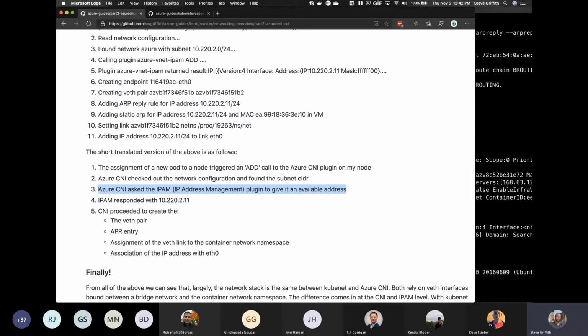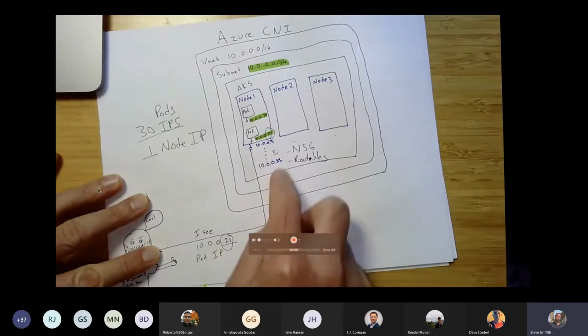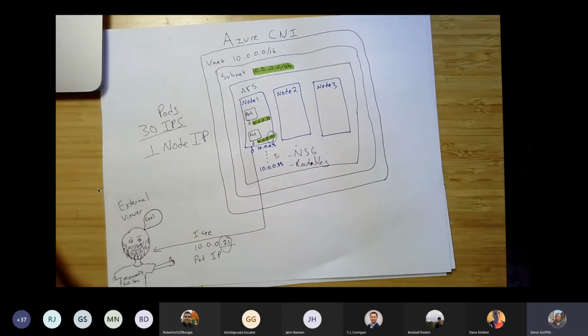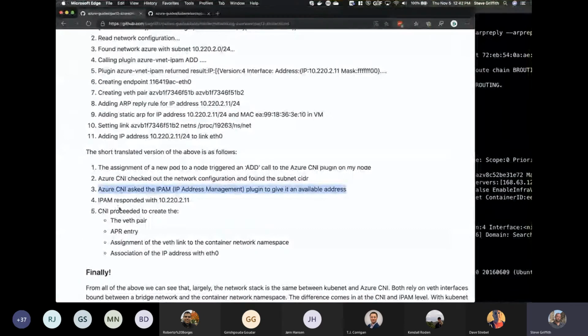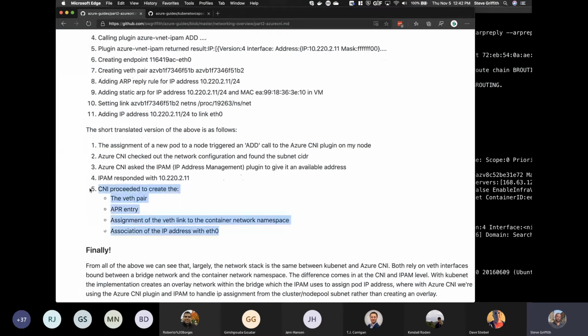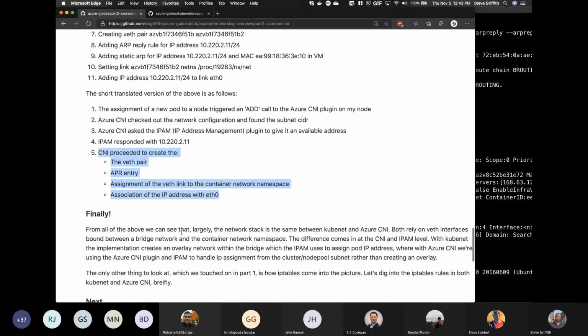It's going and saying, hey, what IP addresses can I assign to this pod? And it's really looking at those node IPs that are bound to that pod, right? So it's picking one that's available and saying, hey, look, I found one. It responded with, when I ran this previously, 220.211. And then CNI does all that wiring that we ran through, right? So it creates the veth pair, it creates the ARP entry. This is spelled wrong, it should be ARP, not APR. It creates the assignment of the link. It does all the details that you need for that. Okay.